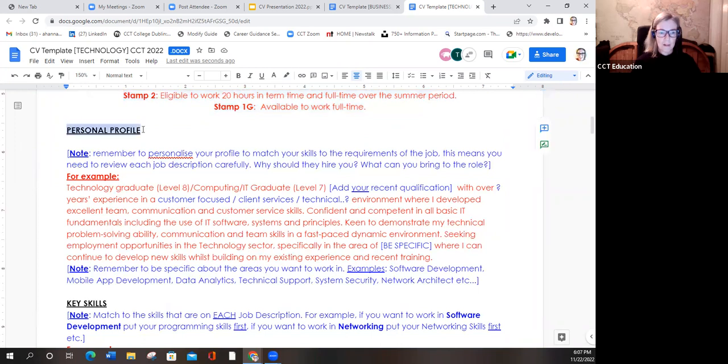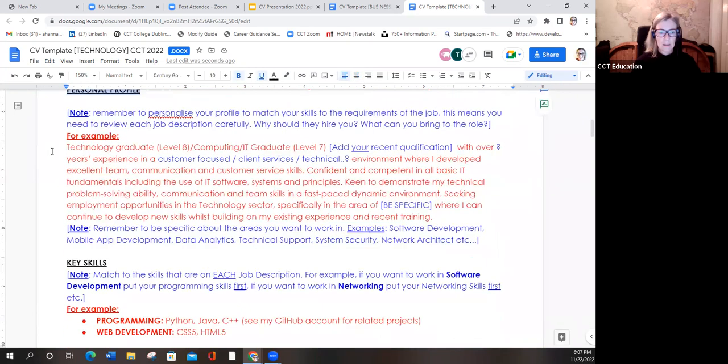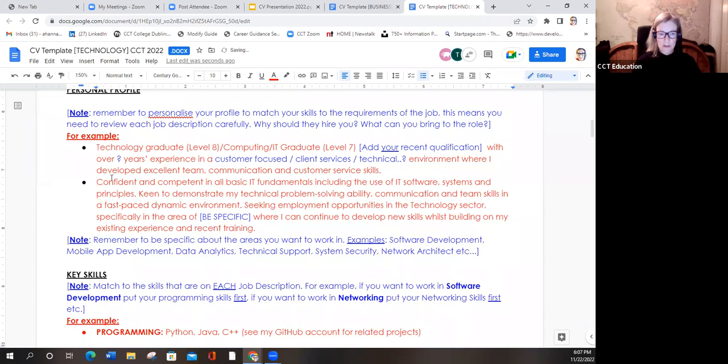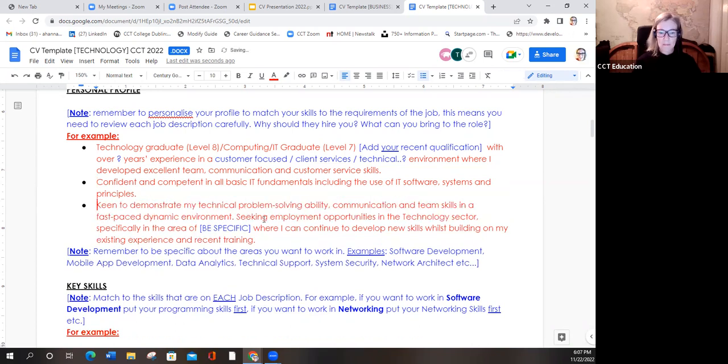Your profile, this could be bullet points if you want. So sometimes we want to put these in bullet points, technology graduate. Then the next bit is you're giving me your qualifications, and confident and competent in all basic IT fundamentals, whatever it is, and these should really relate to the job. So they can be bulleted or they can be a short paragraph.